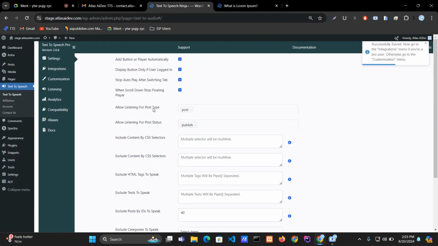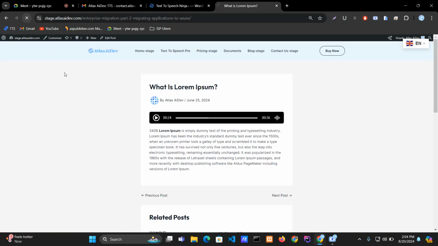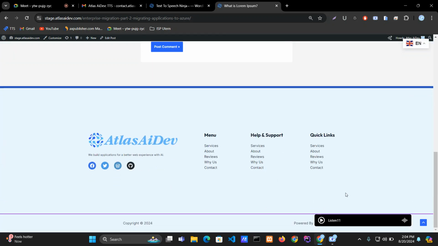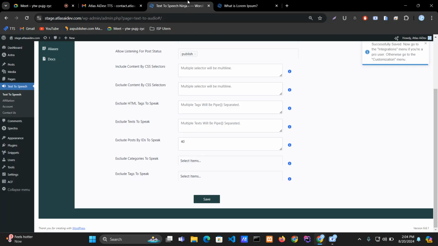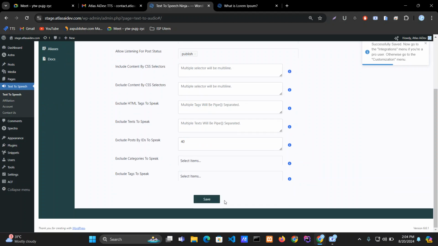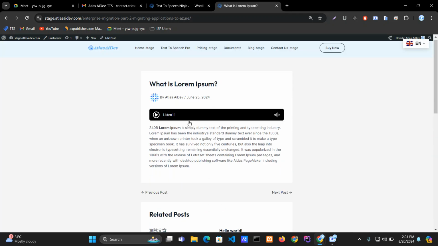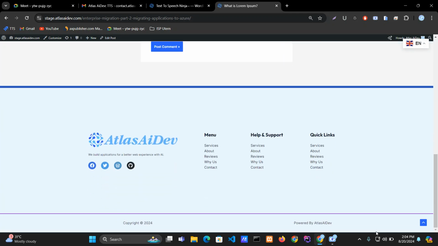So in that case, another option is here. It says when scroll down, stop loading the player. When I disabled it, let's see the difference before. When I scroll down, you can see the player is now here. If you want to stop this, then you can enable this option, so when you scroll down it stops the player. So here you can see that it's not floating right now.